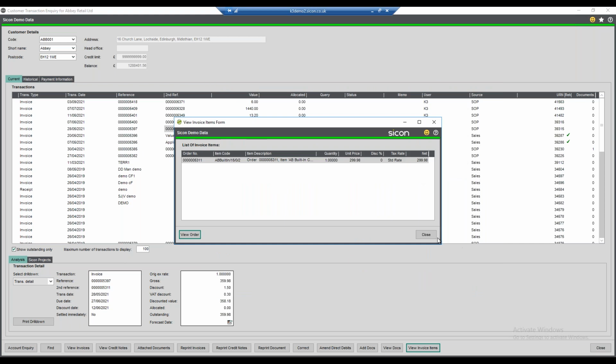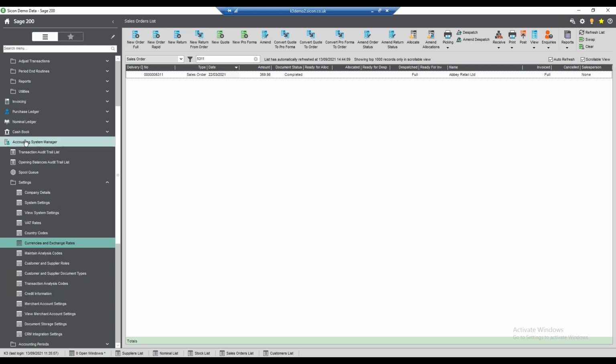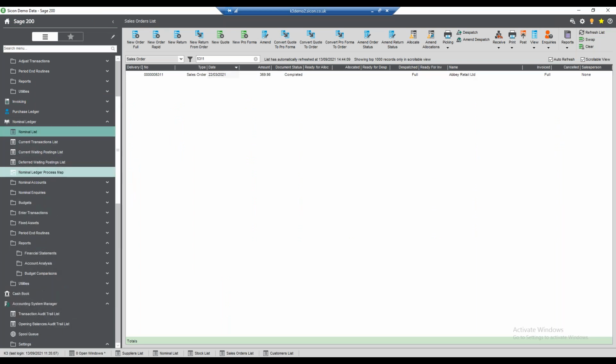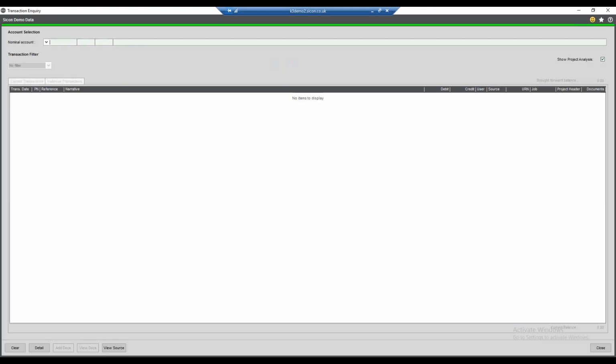It's a way of being able to drill down from the sales ledger and purchase ledger to the underlying transactions. Obviously, that invoice items will work for SOP source, but if it's view invoice items sales, it'll say there's nothing for me to drill through to. But that's part of the enhancement pack. There's similarly, under the nominal transaction inquiry, a button to drill down to the underlying transaction there as well.